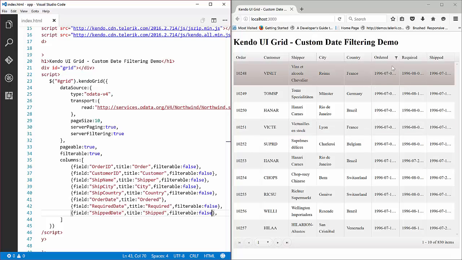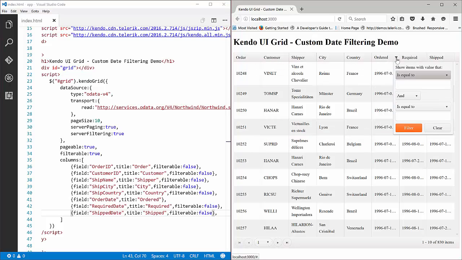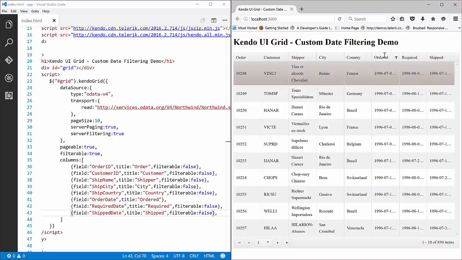Now if I click on the filter on the ordered column, notice that we are getting the filter, but let's take a look at the options that are available. There's a problem. It says starts with, contains, does not contain, ends with. Well, this to me looks like it's treating this particular column as a string, because starts with, contains, does not contain, ends with are all the operations that you can do on a string column. But we know that this is a date time column.